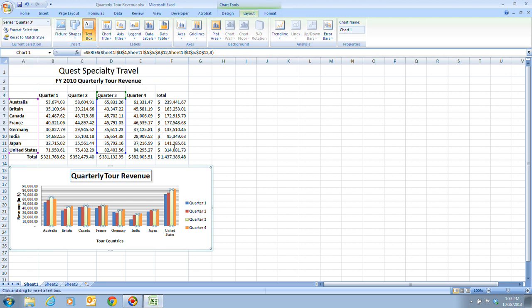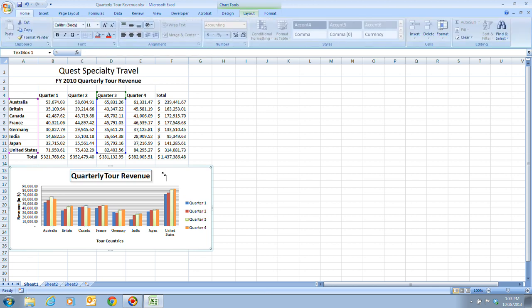When we click on Text Box, notice that our mouse pointer changes, and it tells us that we want to move the pointer over this worksheet and click to the right of the chart, and that's anywhere outside the chart boundary. So we're just going to click right here, and notice that a text box has been added to the worksheet, and now the Drawing Tools Format tab appears as well.